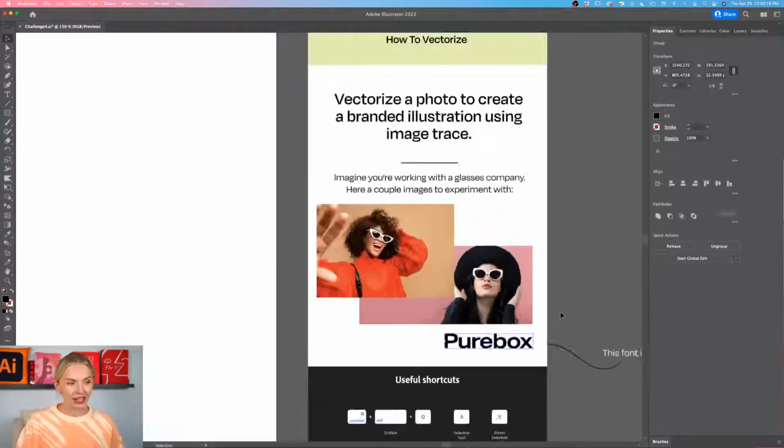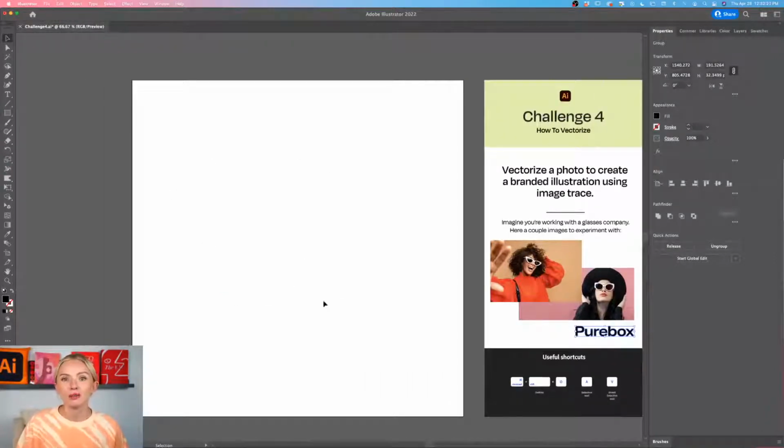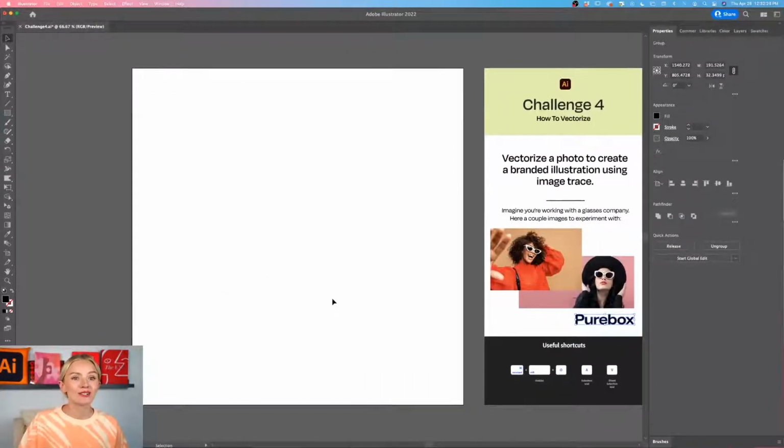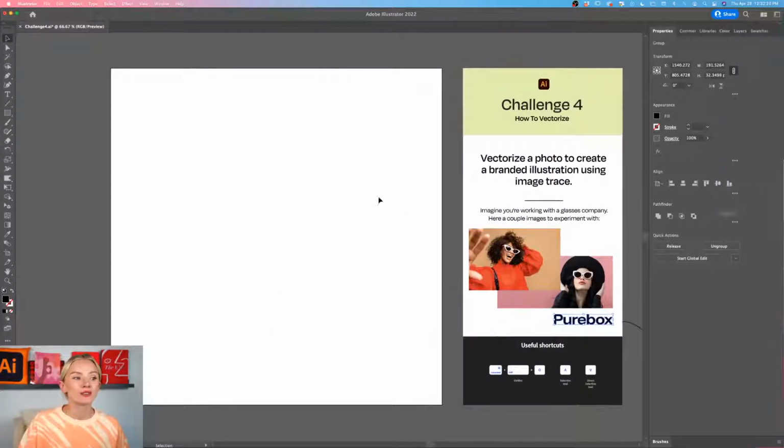On the left side, you can see we have this artboard set up. Here we're going to place the illustration into this image, and we're going to create a little layout. Just imagine how that illustration might be used.